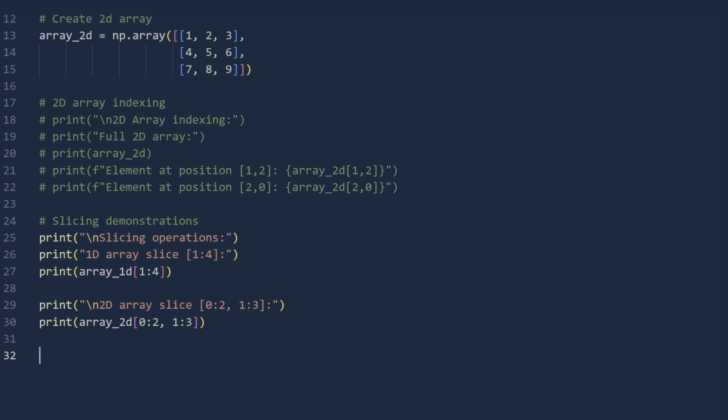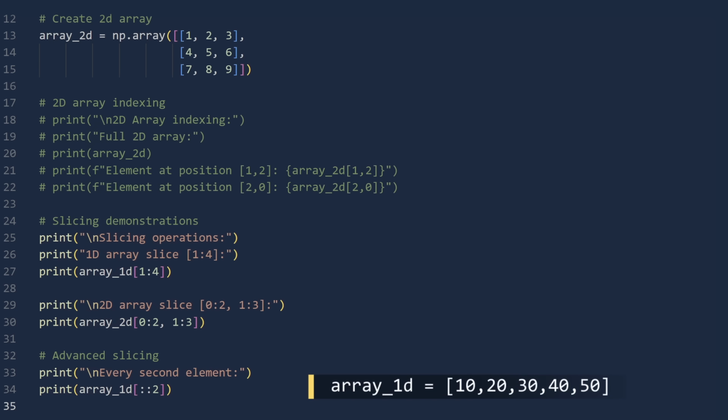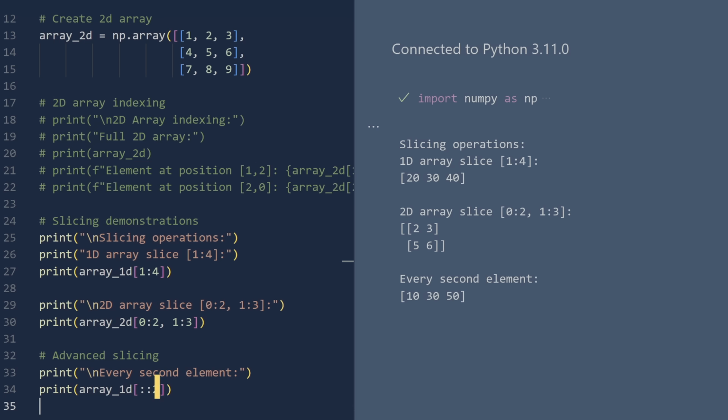If required, you can also specify a step value. This allows us to extract elements at regular intervals. A step of 2 selects every second element. These indexing and slicing operations form the foundation for array manipulation. They enable data access without unnecessary iteration.